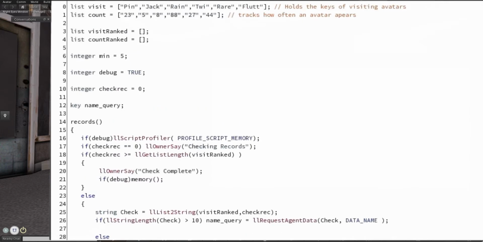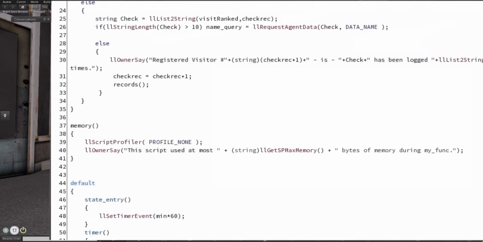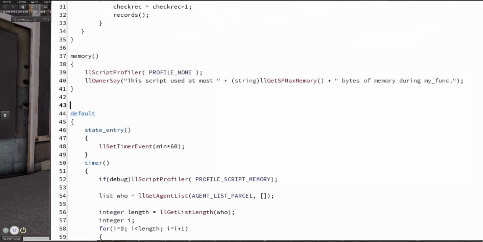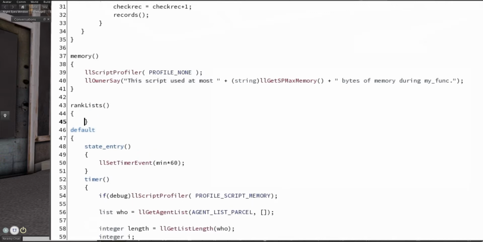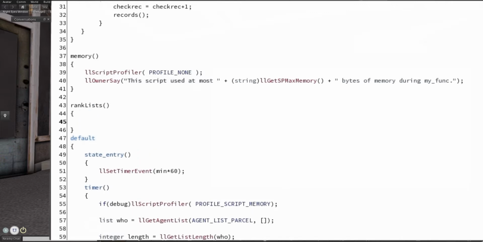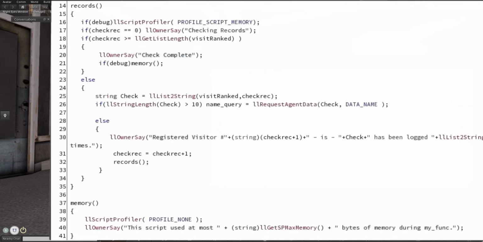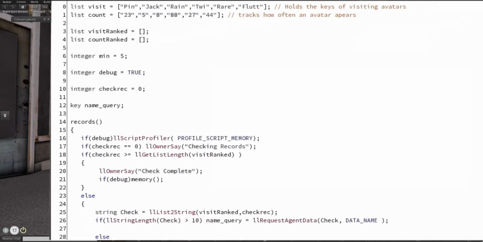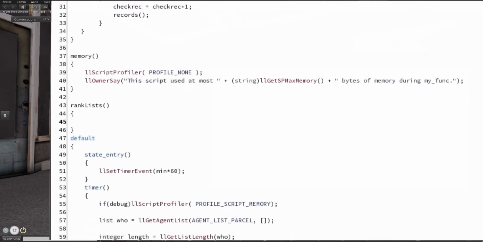Now, just to make sure that it's pulling these correctly, we're going to start by creating a function, rank lists. Initially, just to make sure that we can test the ability to read the correct lists, we're going to propagate visit ranked and count ranked with the original visit and count.